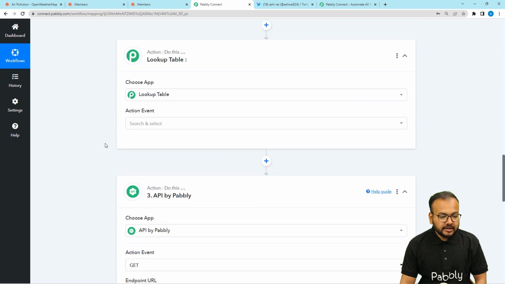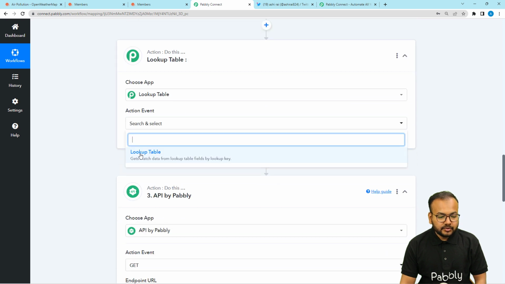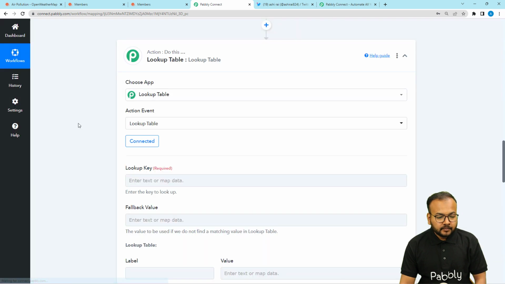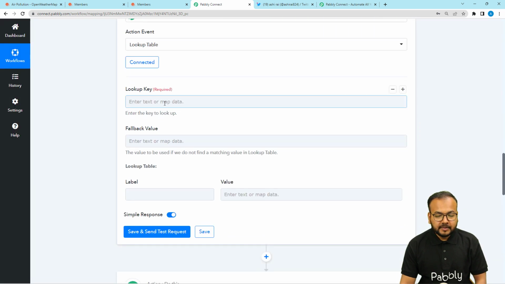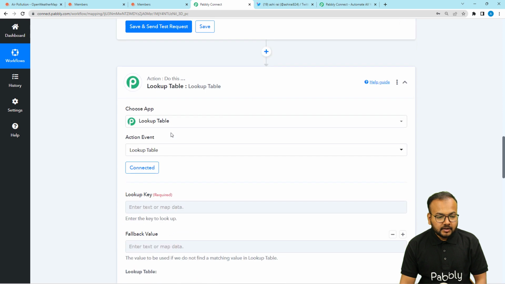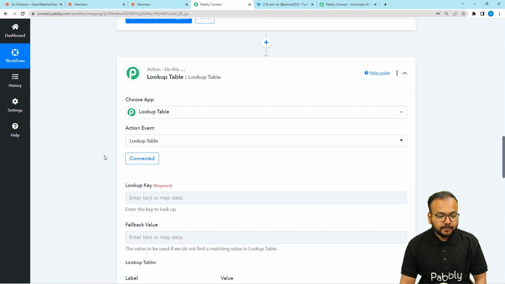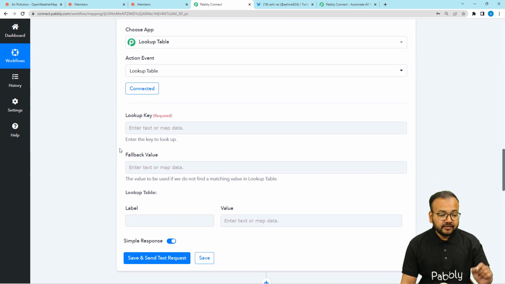Okay, so here in the action step, I'm going to select this lookup table option, then click on connect, and here it is asking for the lookup key. So here we are going to map this list 0 main AQI score label in this lookup key, and corresponding to that value we are going to generate some labels. Okay, let me show you how.